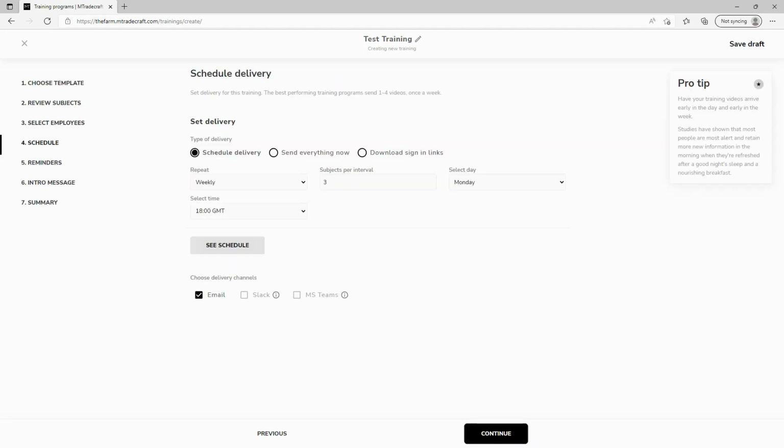Here we can decide how we want to schedule delivery. We can send everything at once and let the employee work through it at their own pace. Or we can schedule delivery, say give them 3 subjects per week and deliver that on Monday at a certain time. Or if we want to send a custom email on our own, we can actually download the sign-in links for each employee and include that in a custom email if we want to send it out that way.